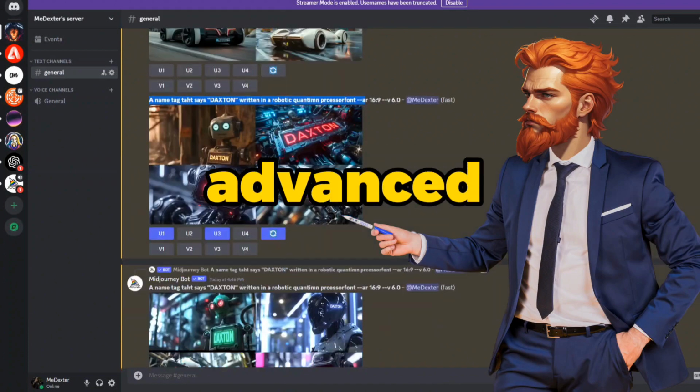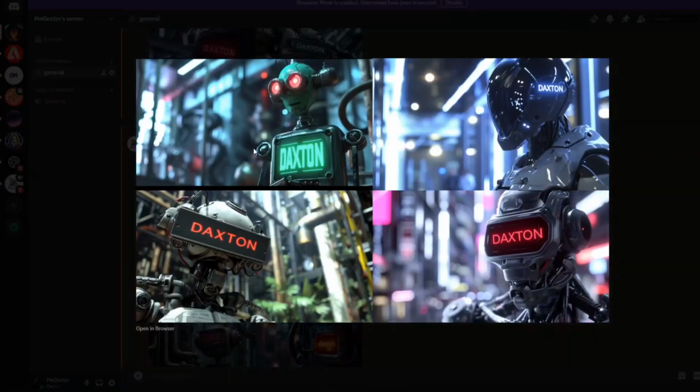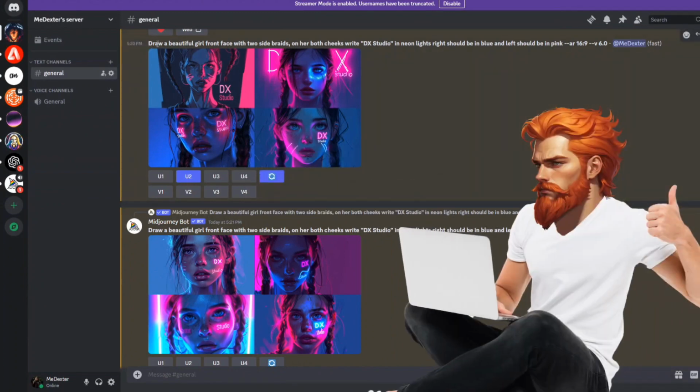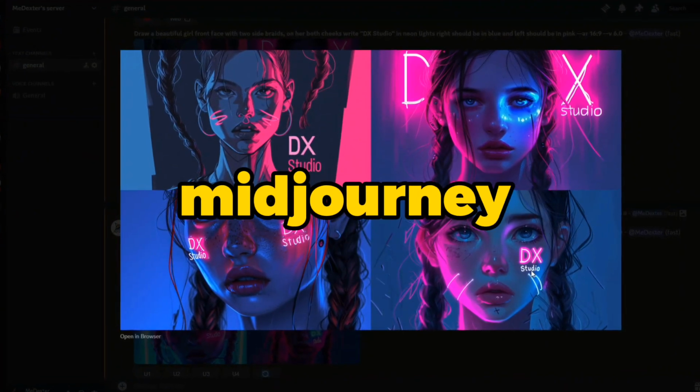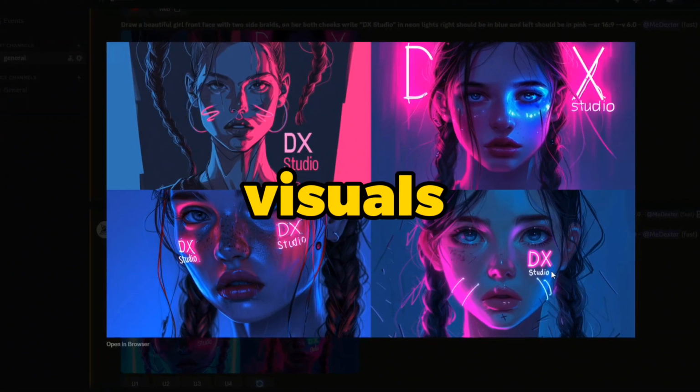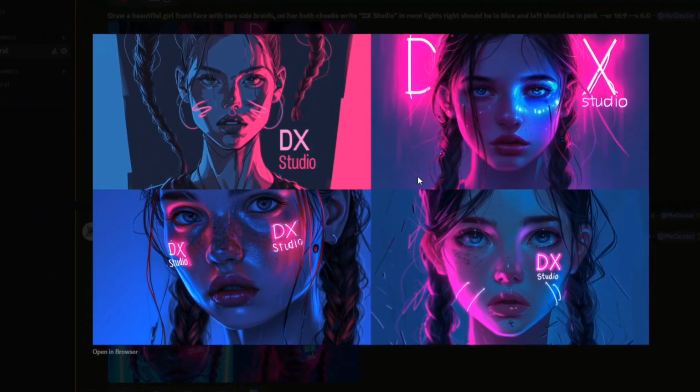Before going towards advanced level tips, I performed a test to measure the text flexibility in V6. I wrote down a prompt to draw a beautiful front face girl with 2 side braids, and DX Studio mentioned on both cheeks, where the right should be in blue and left should be in pink. And Midjourney produces some spectacular visuals, exactly what I asked it to generate.